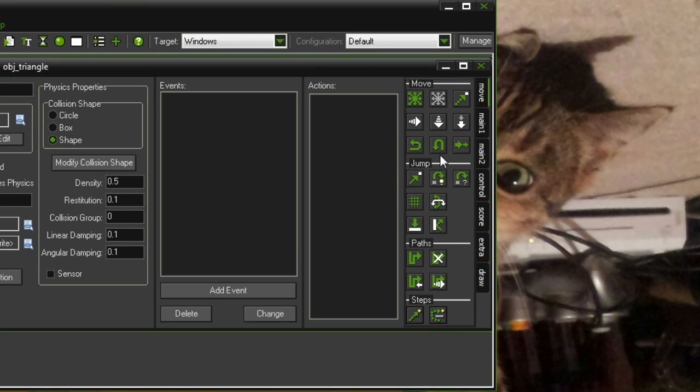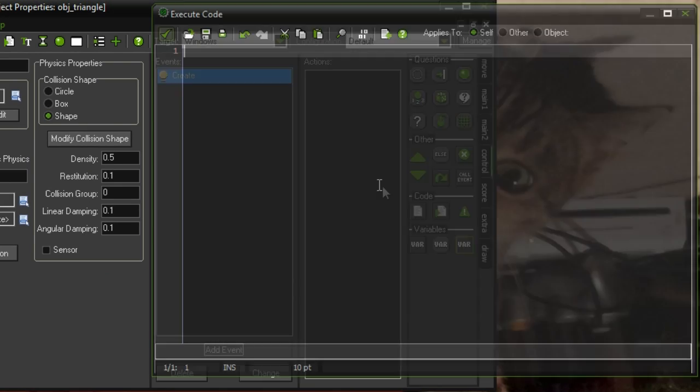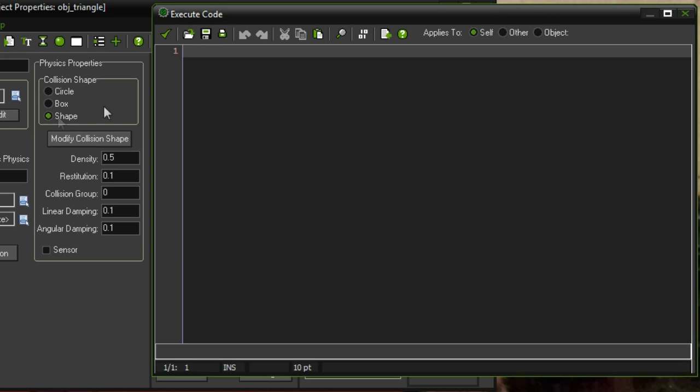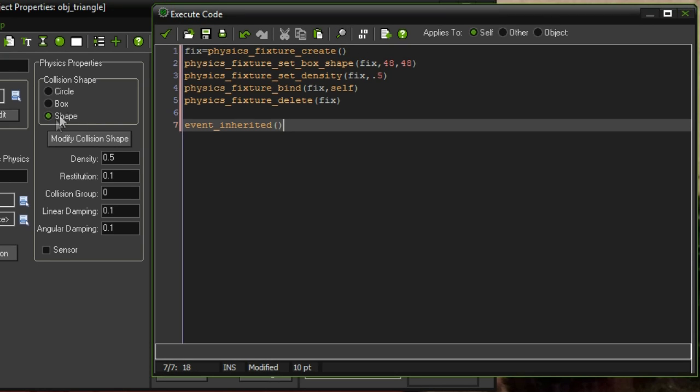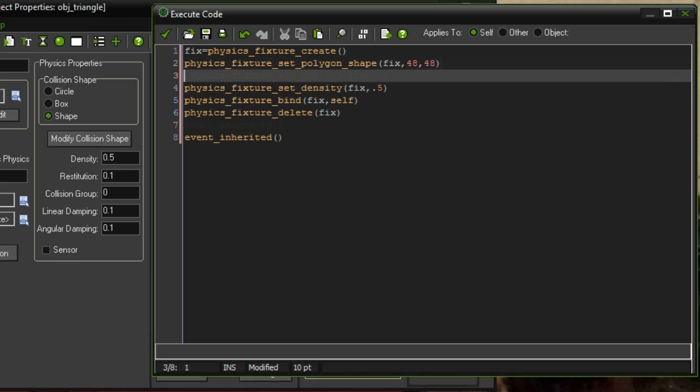Triangle. This one's going to be quite a bit different, actually. So go to creation event. Alright, so this one, I'll paste this. What type of shape do we have here? This one says shape. So in code, that's polygon. Polygon shape. So now we can add our points manually over here. So physics fixture add point. There you go, I'm on a roll.